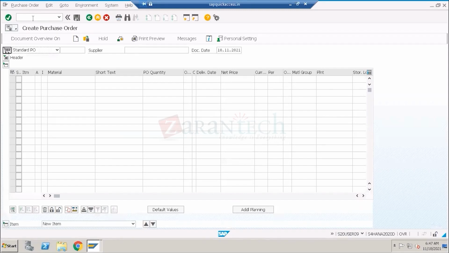Enter. You can see now it has become empty. You have to give the supplier and everything, what type of material you're going to be procuring. But if I want to take the reference of one existing purchase order and copy it to create a new purchase order, because it is going to be the same.